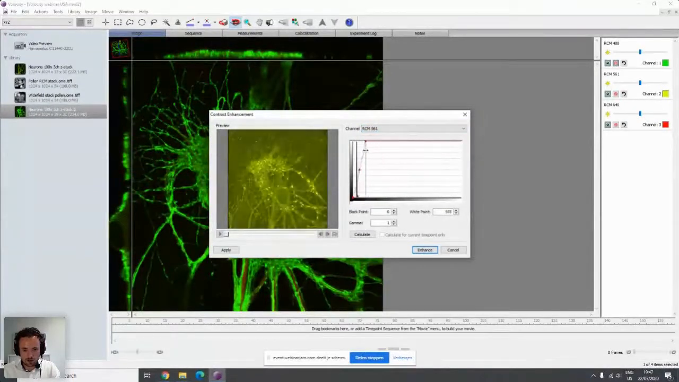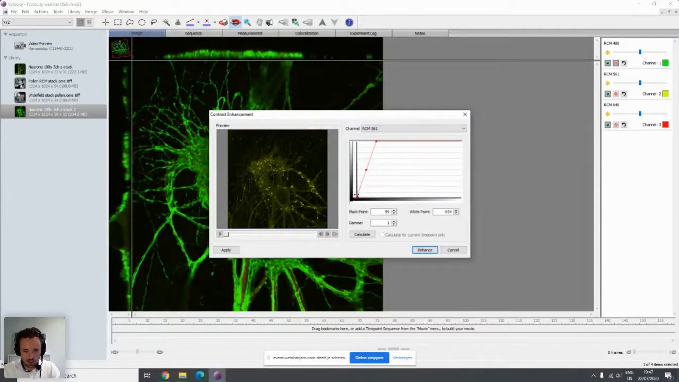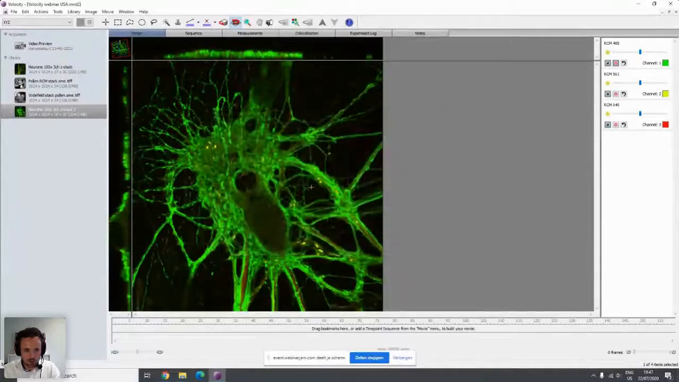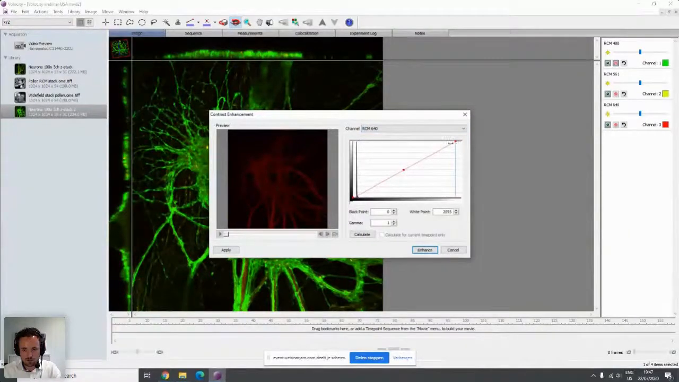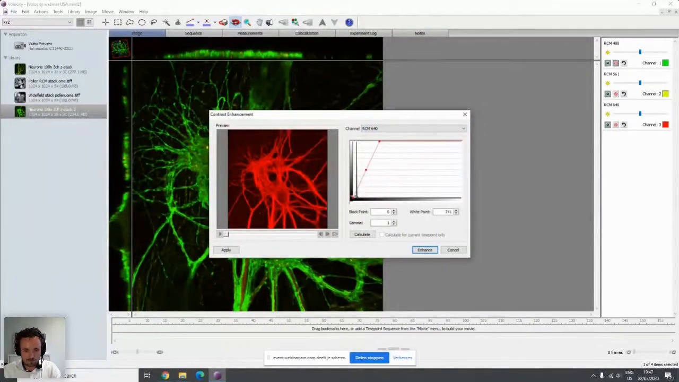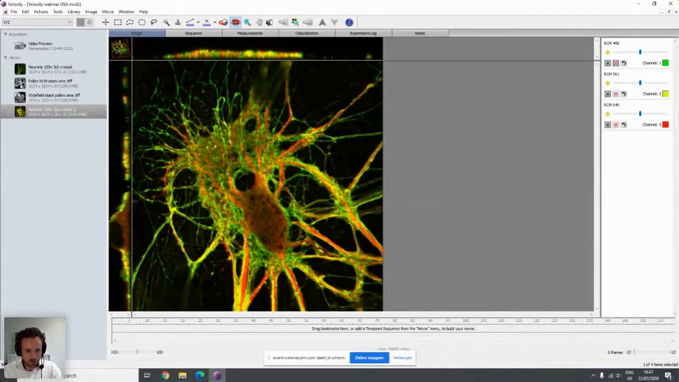561. This one is a bit weaker in terms of staining, but still we can visualize some structure. It's indicated in yellow here. And we have a red channel, 640. And here you can now clearly see the overlay of the three channels, and you can slice through it with the slice viewer, and you can nicely observe the Z resolution of the system.